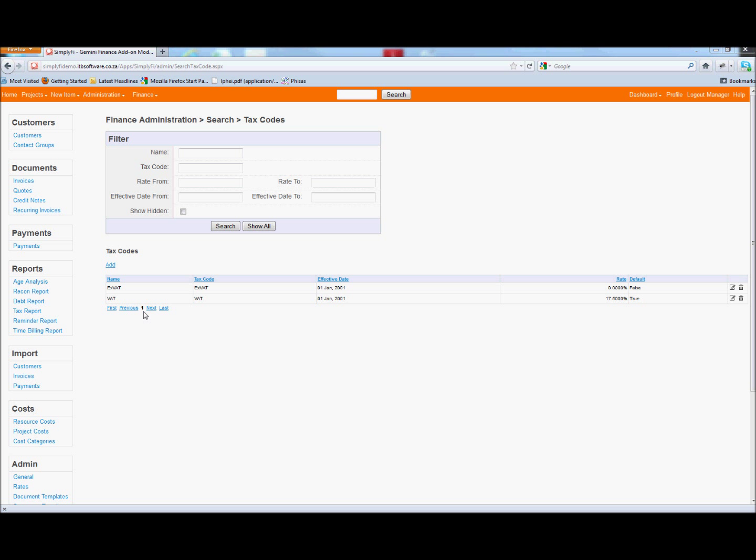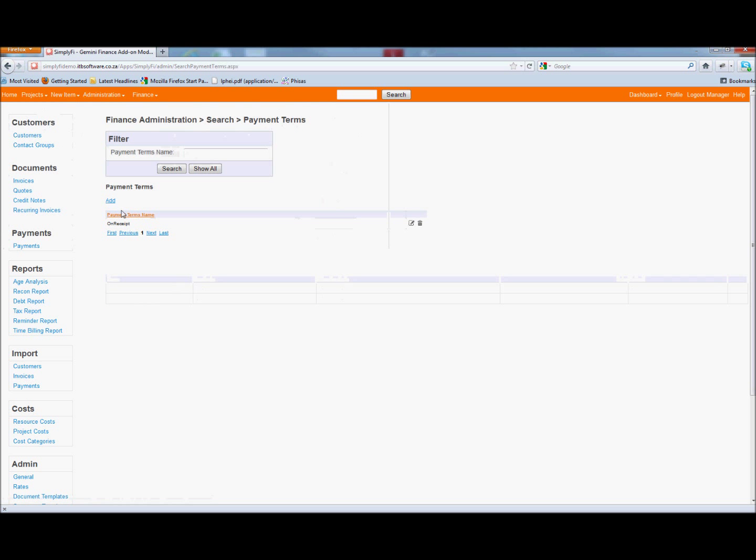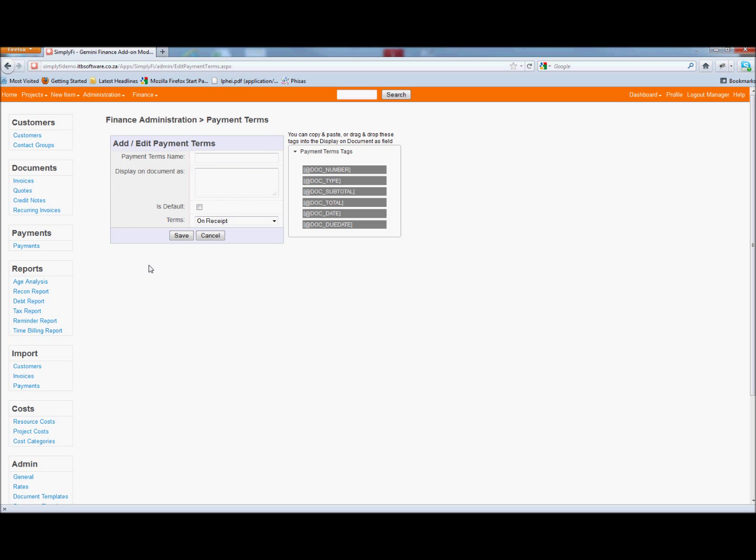our invoices. By default, SimplyFi installs with a single payment term of on receipt, but we can add as many as we require and remove those that we don't require. SimplyFi will need at least one payment term to be able to create an invoice.